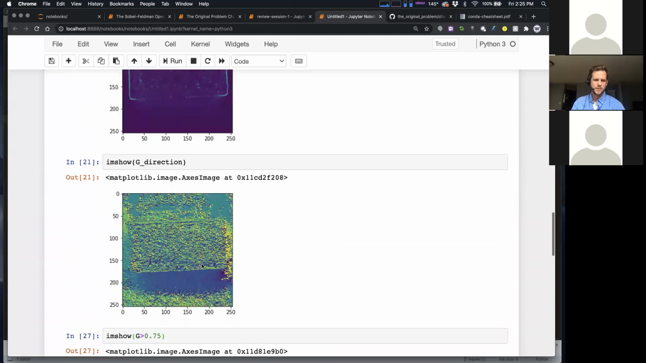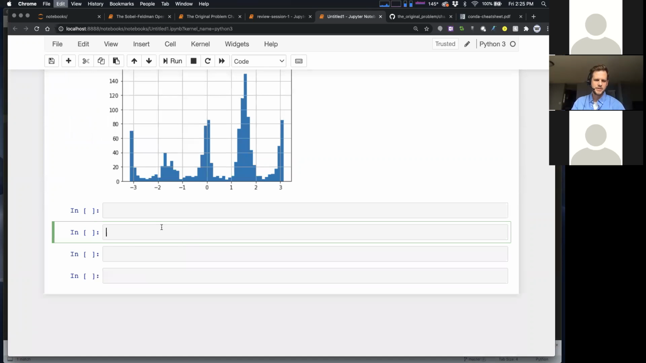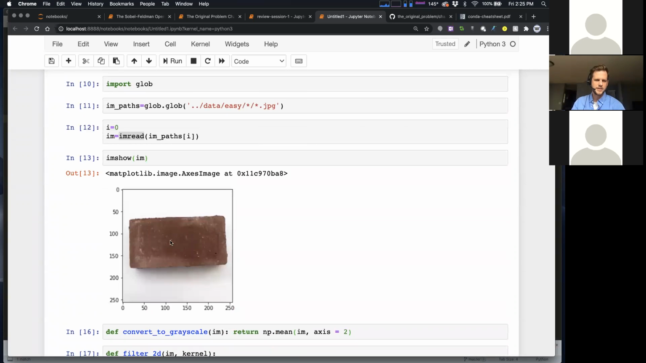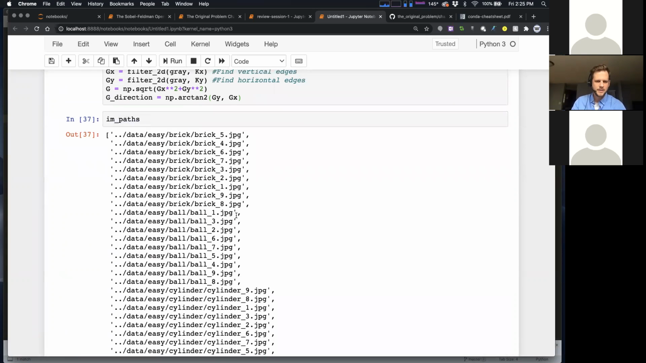That's going to be really important. But I want to do one more thing first, actually. I want to import another image and do the same exact thing, but this time I want to import a ball image. Okay, cool. So I have all these IM paths. Let's find an IM path that will be for a ball. Let's do ball 2 just for fun.